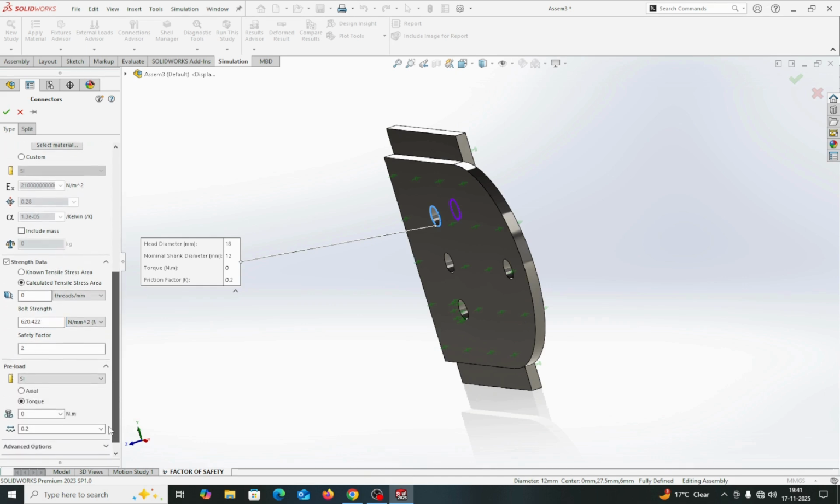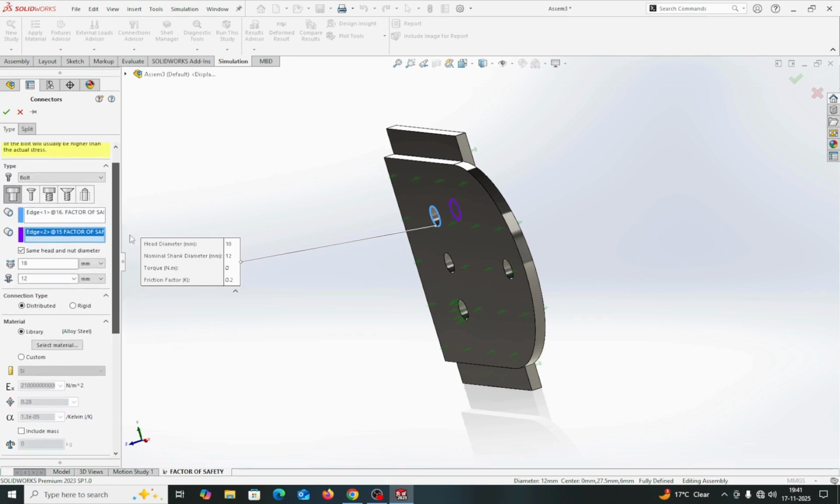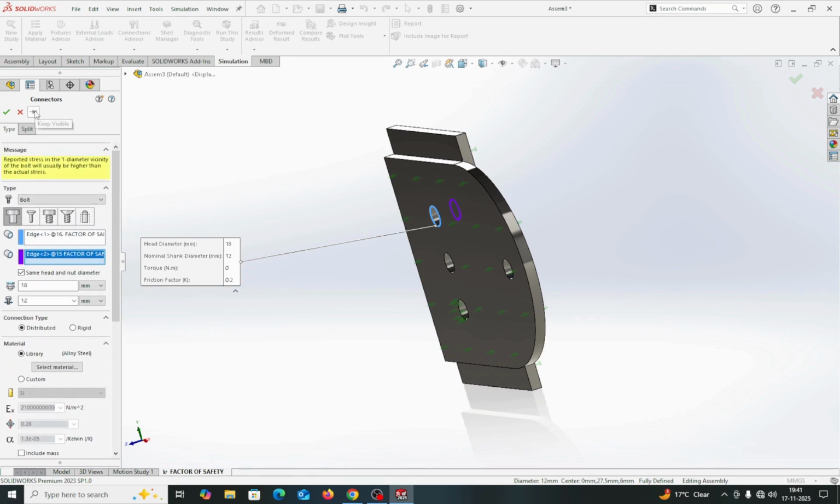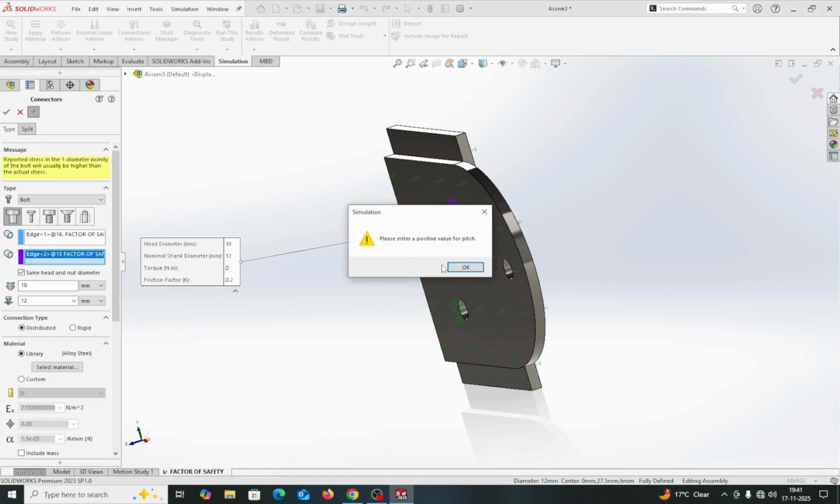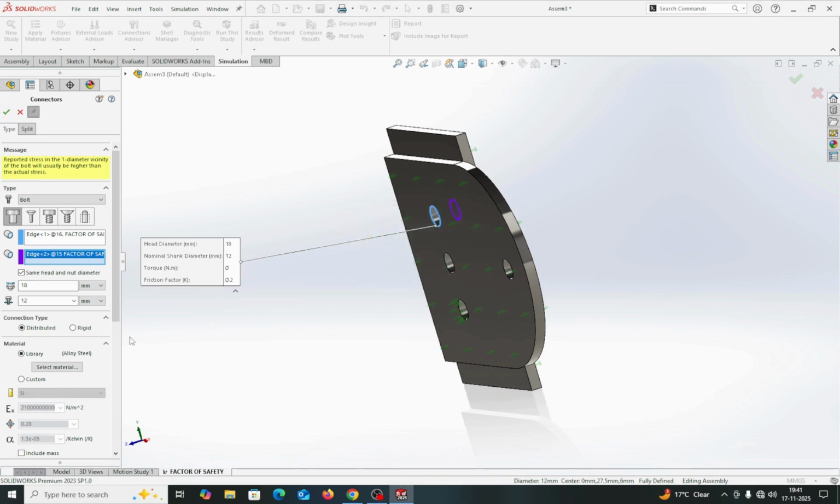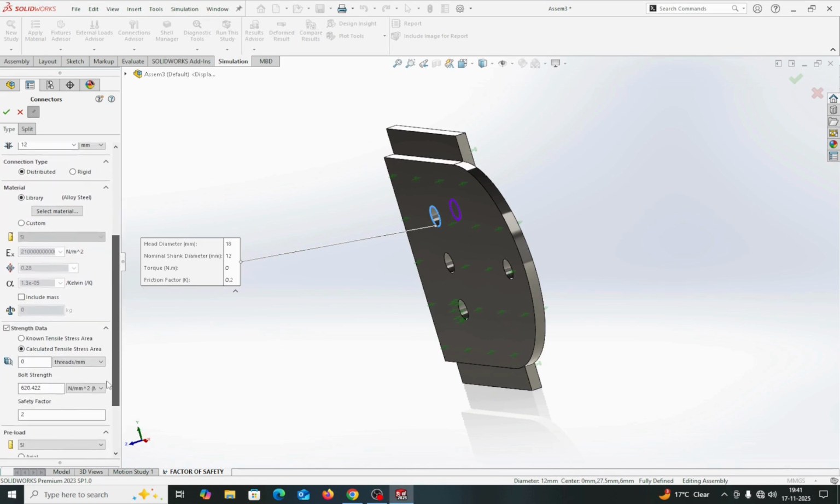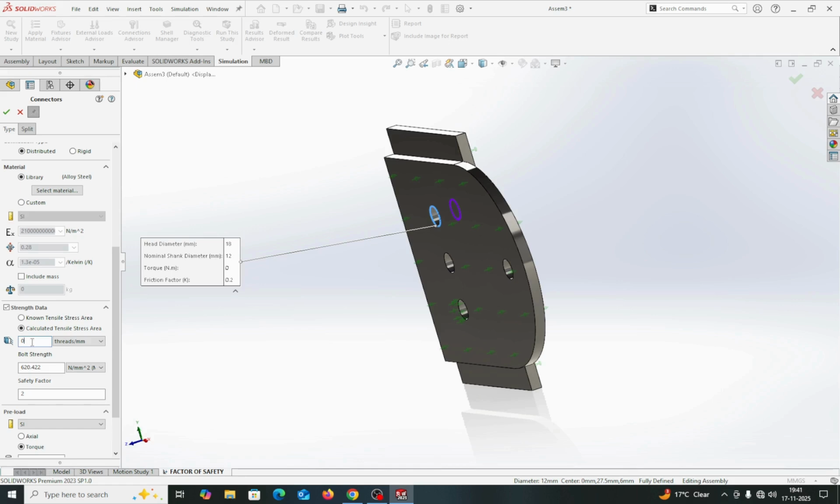Preload, I am not providing any preload. And this parameter, I fix it here, and hit the right button. I have not given the value of this one. You give the value of pitch of the thread, 1.25. I am taking the M12 with a pitch of 1.25 and threads per millimeter. Hit the right button.